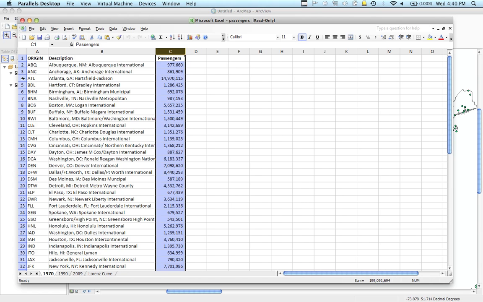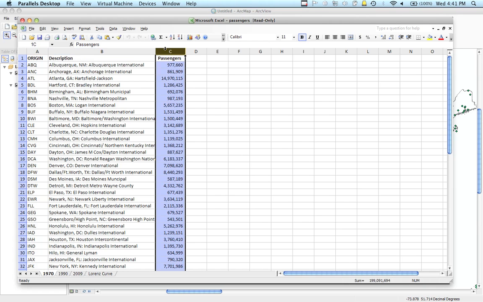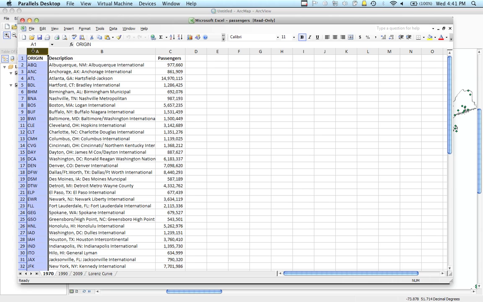Now you notice that it has an origin column, it has a name, and it has passengers. Now I'm going to join with this origin because it's just going to be easier to match. So there's some couple things you need to keep in mind when you're joining data.